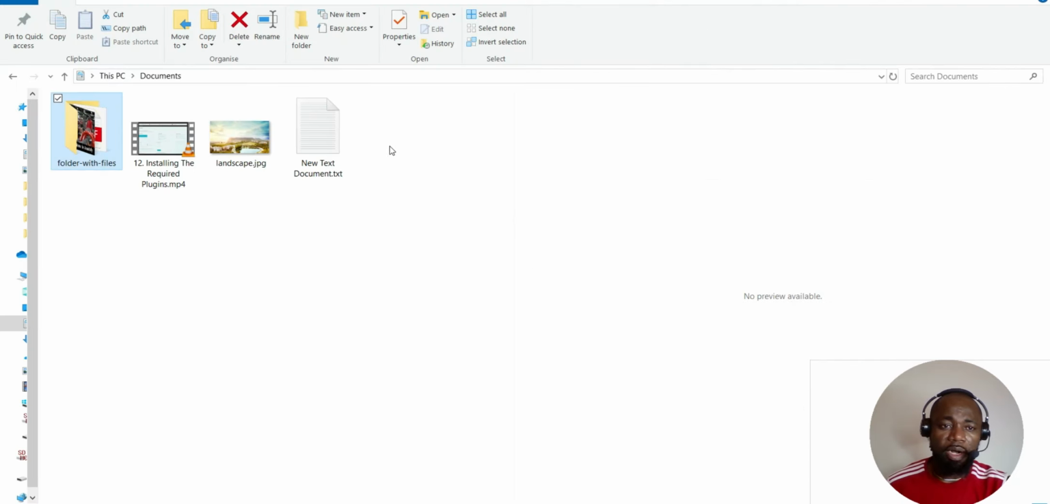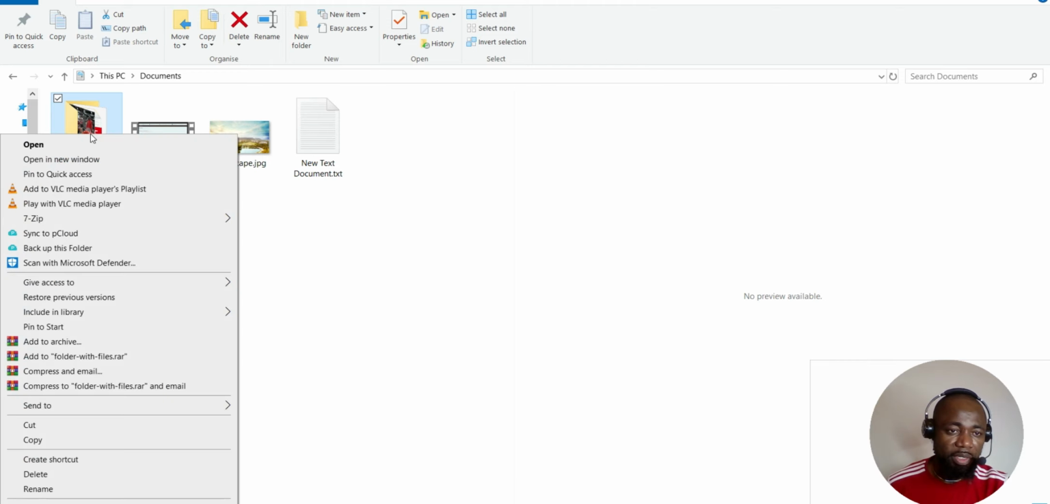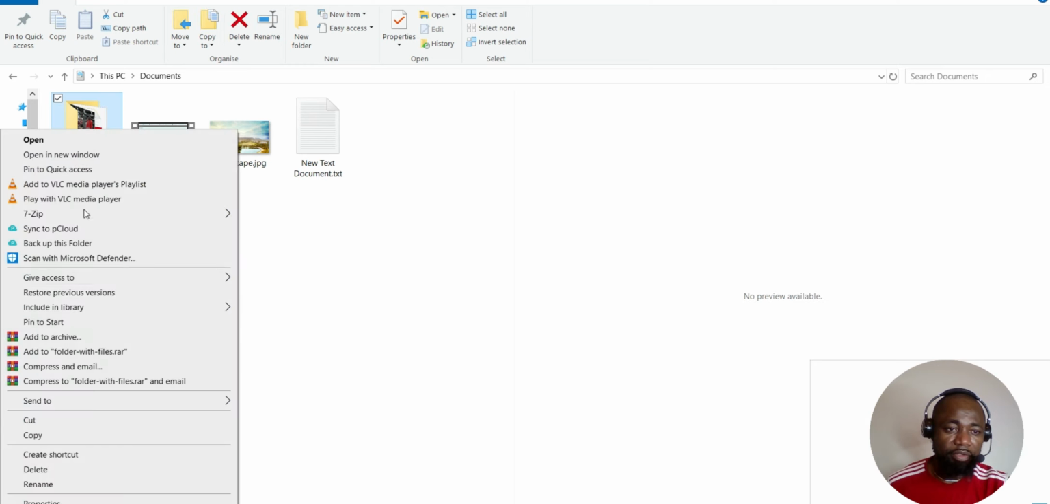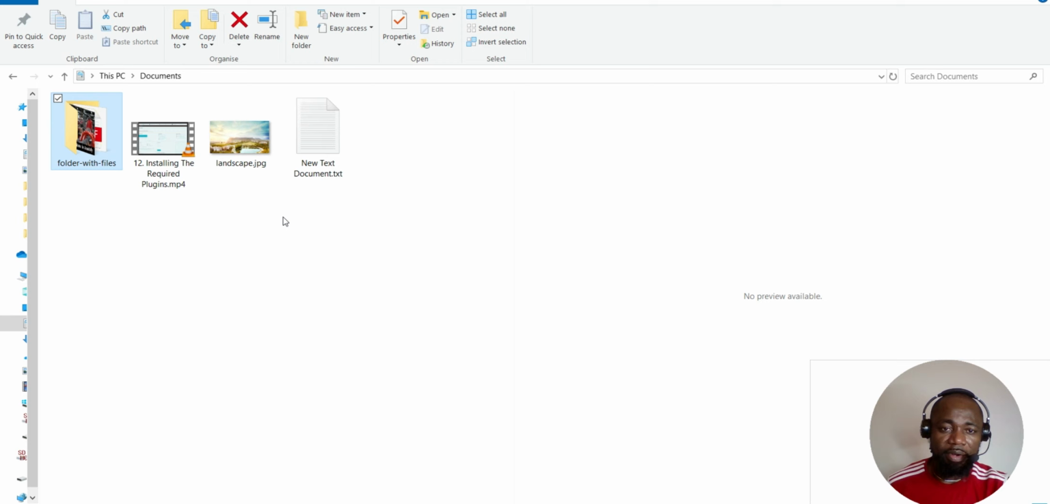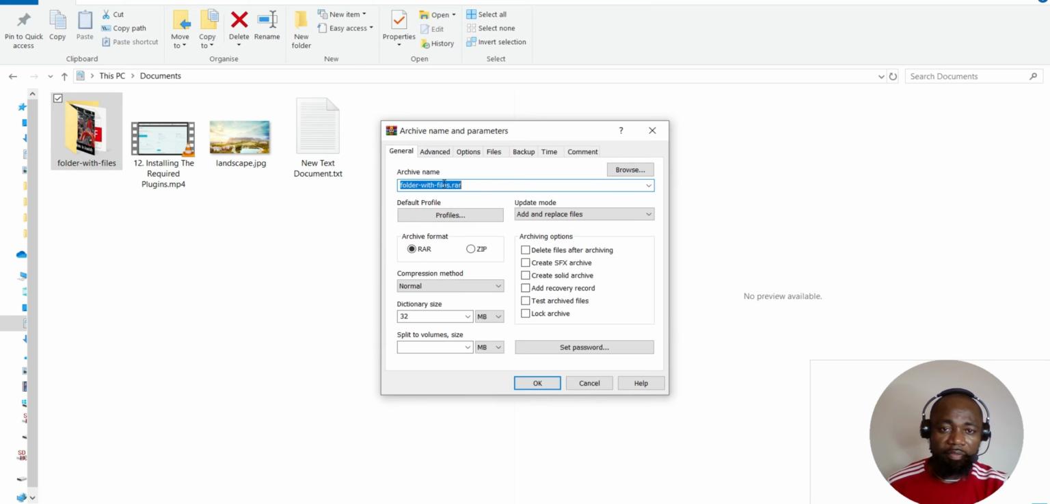So let's go back to our folder here. So the goal is that, again, we want to share these four contents over the internet using our Google Drive. Having installed my WinZip or WinRAR, I'm going to demonstrate how you can compress this folder and its contents. So I'm going to right click on this folder, click on add to archive. By default, the archive name is the same as the folder name. So in this case, we have folder with files .rar, which is the compression extension, the RAR file format or the zip file format. I prefer in this case the RAR.